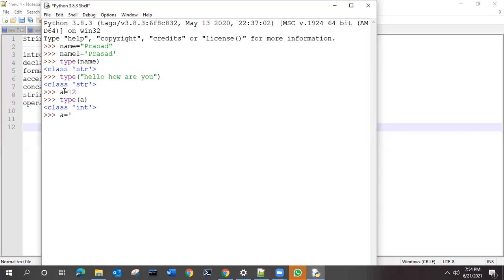Same A, I will write inside single quote. Now I'll be taking the type of A. So it is saying the str. Let me modify this one. A equal to 12 in double quote, and then type of A. So anything which we are writing inside double quote or single quote, whether it is letters, special characters or anything, that will be known as the string. Got it?